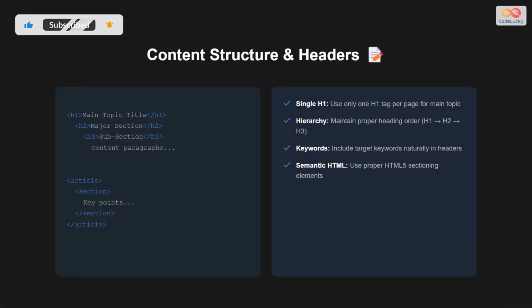Proper header structure is very important for SEO. There should be only one main heading, or H1 tag, per page. Major sections should use H2 tags and subsections should use H3 tags. Content should be wrapped in an article tag, and sections in section tags. Maintain a proper heading order from H1 to H2 to H3. Include target keywords naturally in the headers. Also make sure to use proper HTML5 sectioning elements.